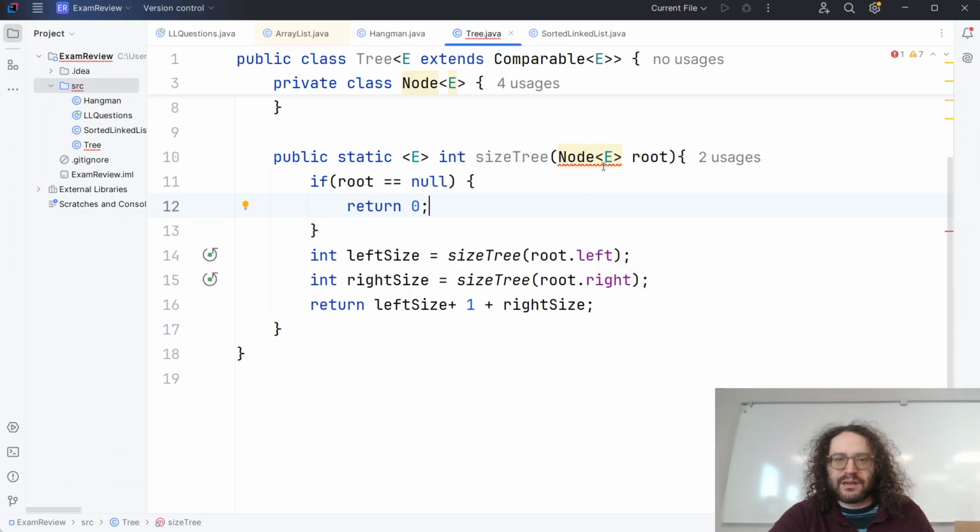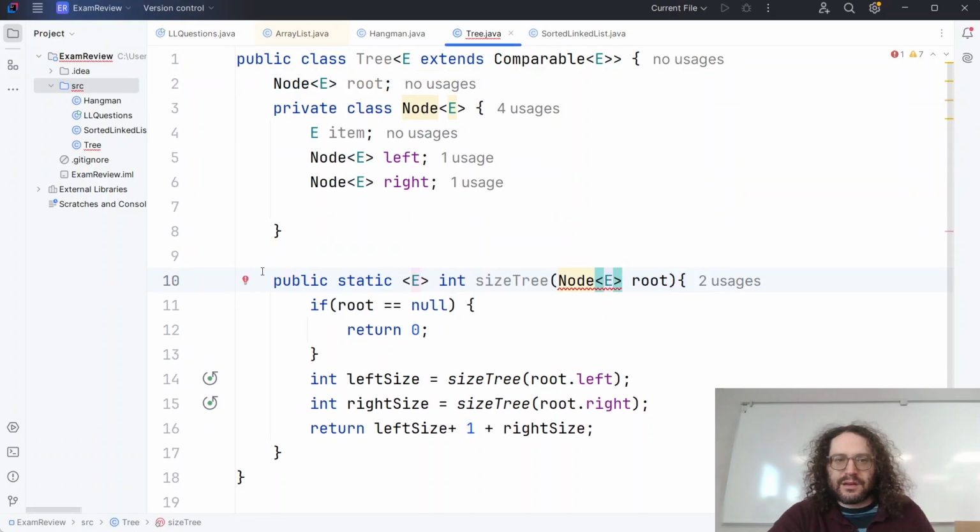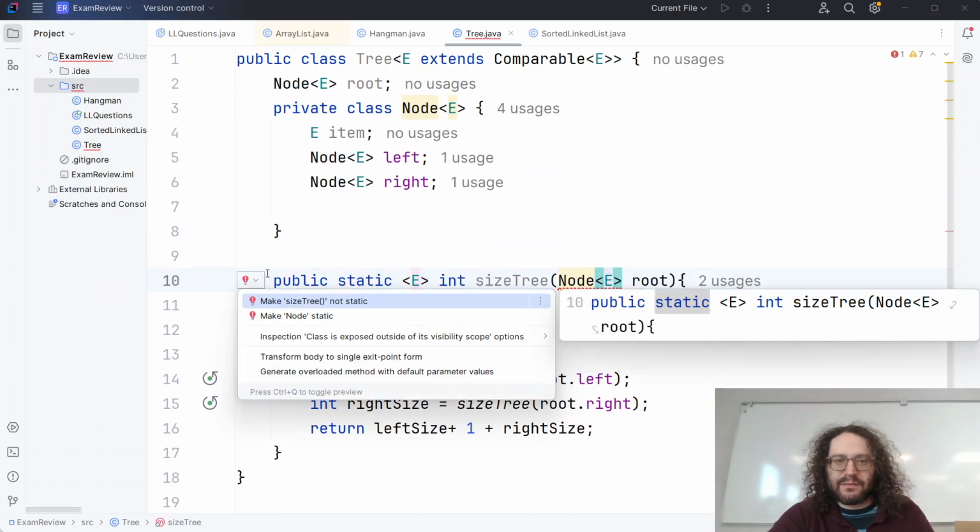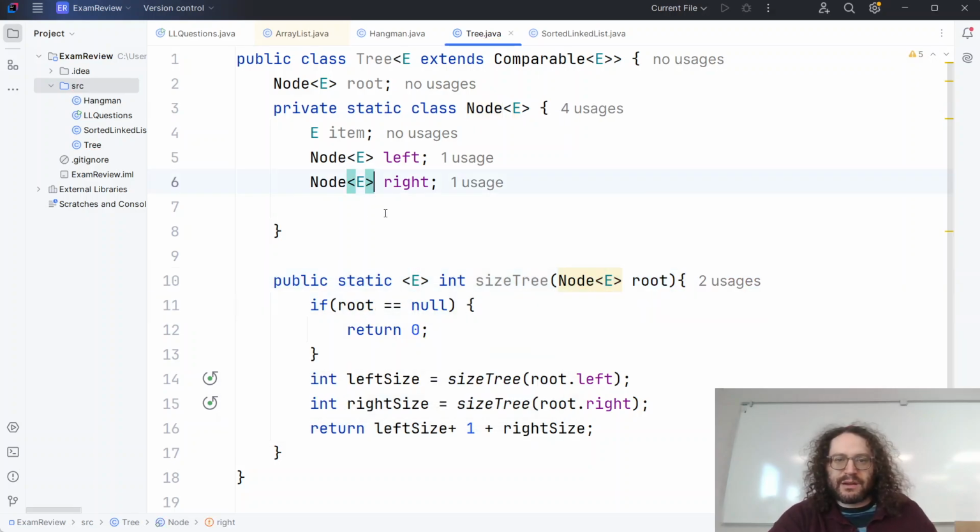This tree dot. Why is it telling me? Oh, yeah, we'll need to make node static. There we go. Okay.